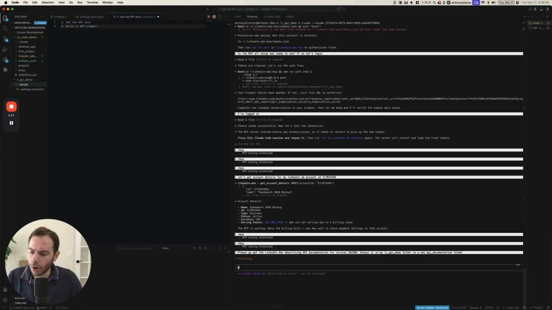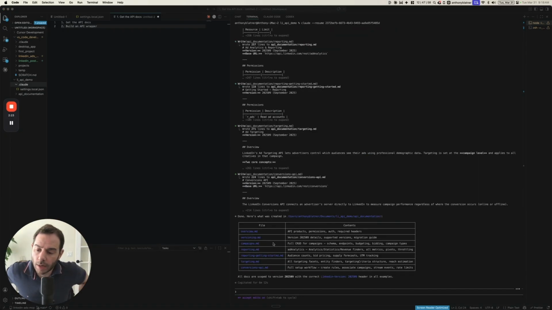All right, so I'm going to let that go. It's going to pull down a lot of docs, so we're going to let this go for a couple minutes and then we'll come back. Awesome. So now it's got all the different documentation files here with information about campaigns, reporting, targeting, conversions API, and kind of all that good stuff. So now it should know how to use the API from all these docs.